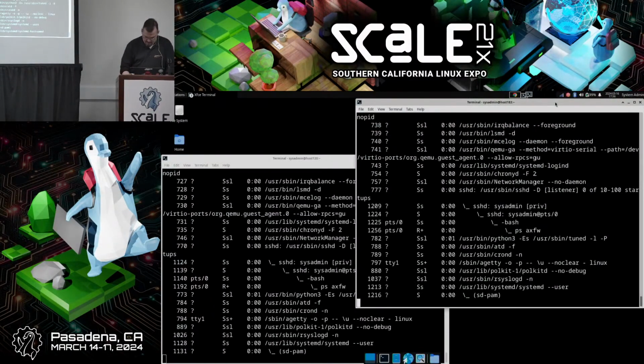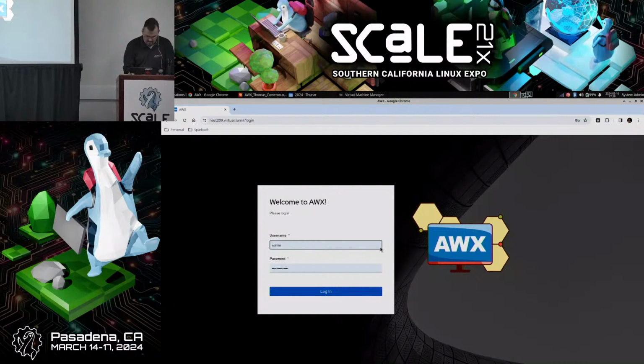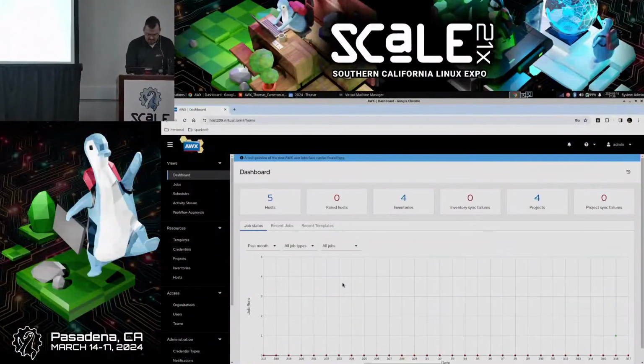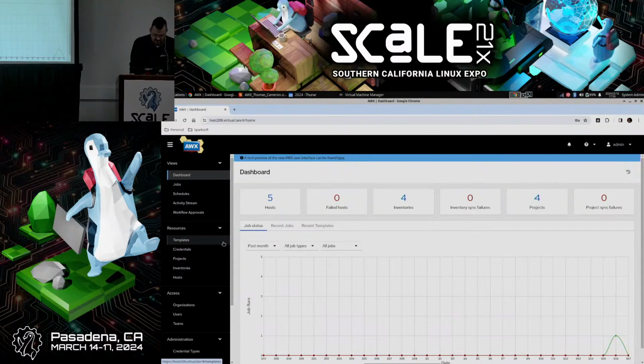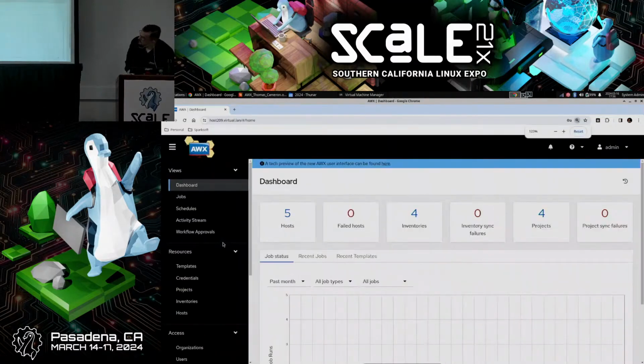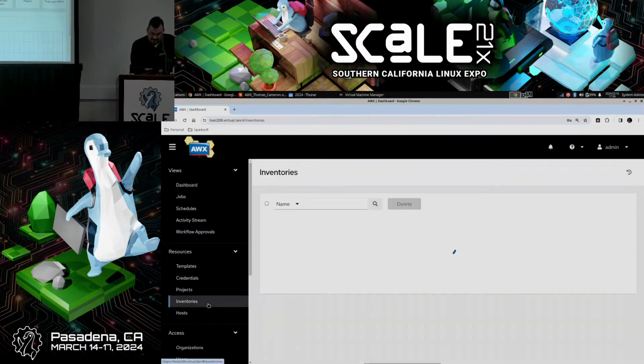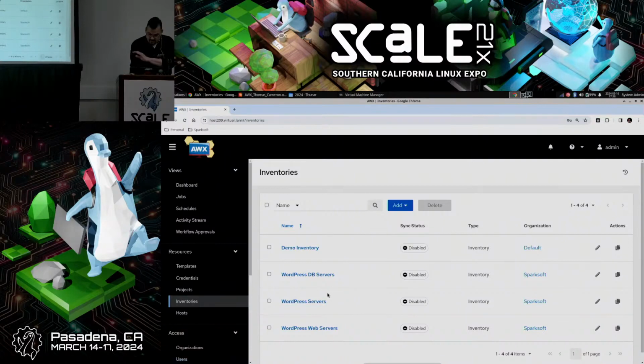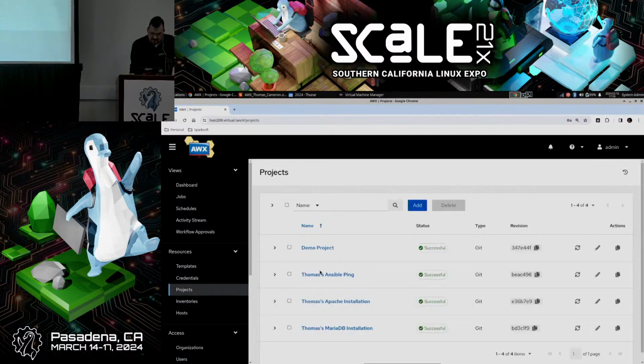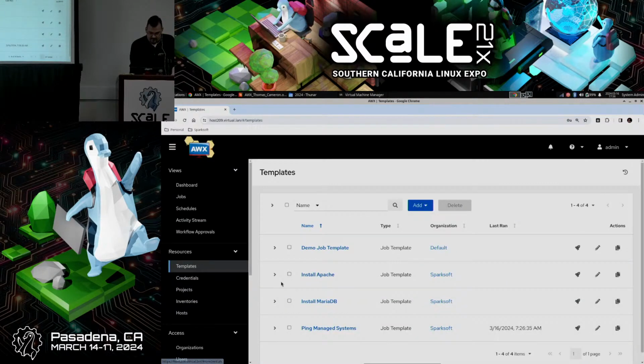All right, so we're just doing a process listing over here. I'm going to pop over to here. I'm going to log into my AWX instance. And like I said, let me make this a little bit larger so you can see it. Can y'all see that okay? Okay, cool. All right, so again, I'm going to go into my templates. I have set up my inventories. This is my inventory for the database servers and the web servers. I've created projects for the Apache installation and the MariaDB installation, and I've created templates for each one of those.